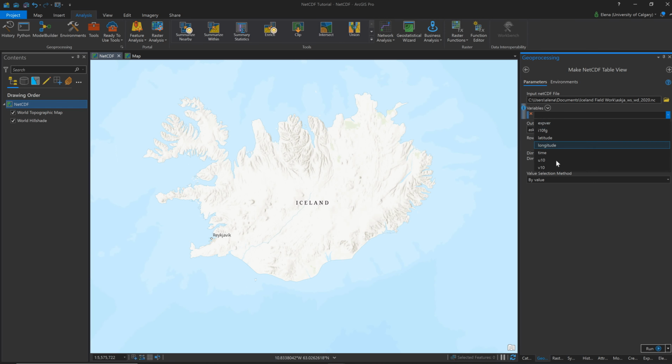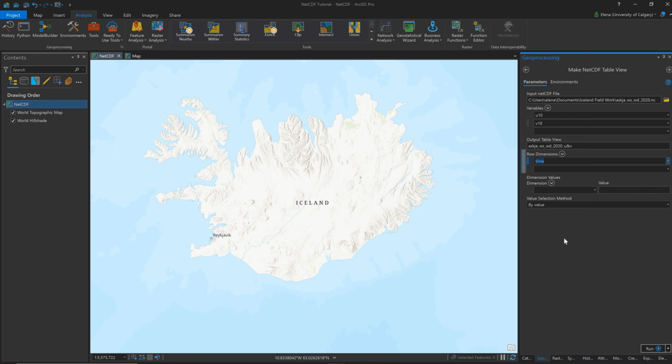Now, I've specifically downloaded the 10 meter U and 10 meter V components of wind, U being an east-west wind and V being a north-south wind at 10 meters above the surface. That's the data I'm looking to pull out of this NetCDF file. I'm going to give this a name that makes sense. And I'm going to make the rows based on the time of the interpolated observation.